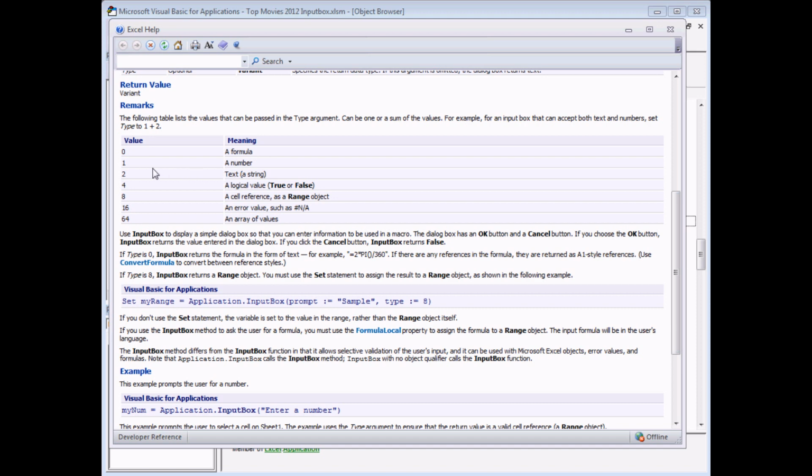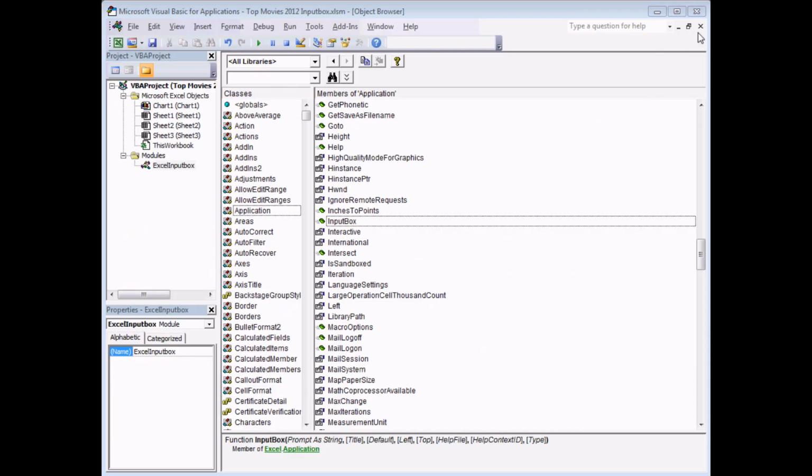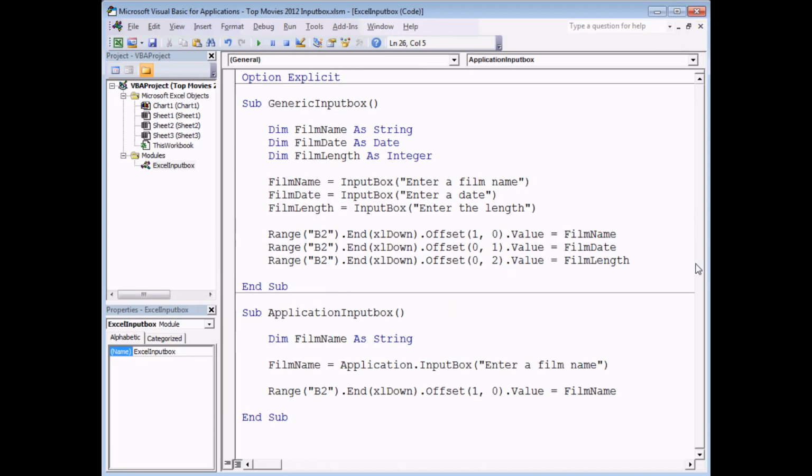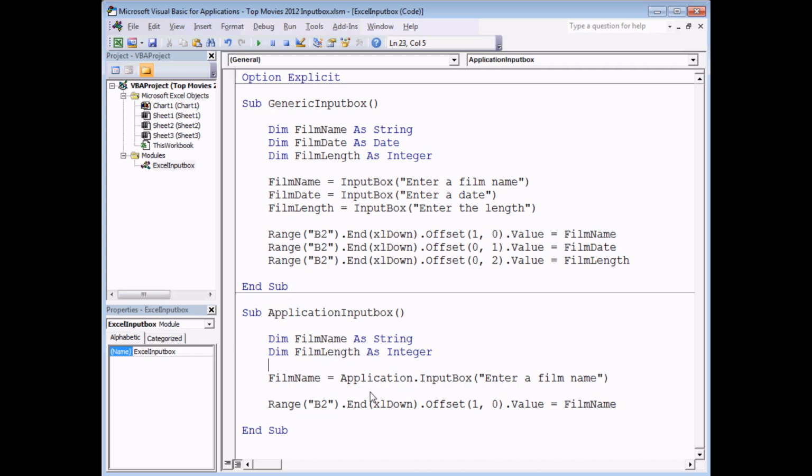So for the next example, what we'll do is use an input box to return the film length, but we'll make sure that that input box can only accept a number. So let's close down the help system and close down the object browser to get us back to the module, and we'll create, or in fact copy, the film length variable to start with, and then we'll create the input box that allows the user to specify what that film length is.